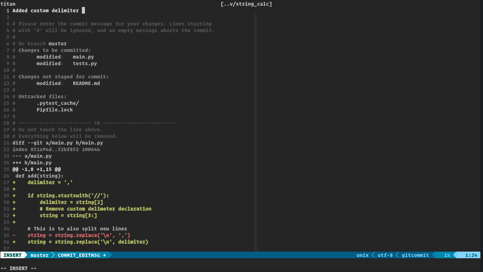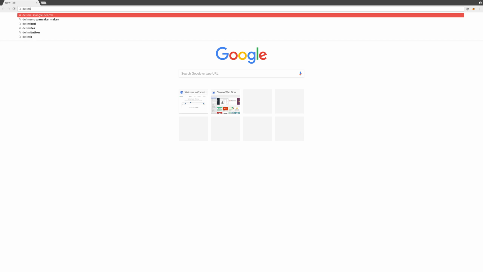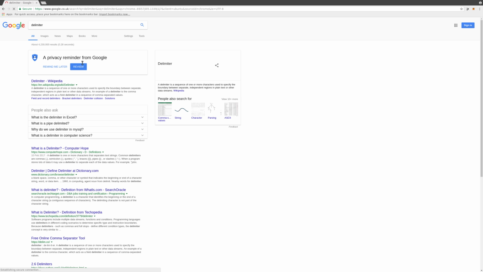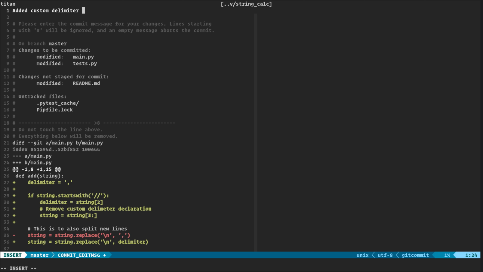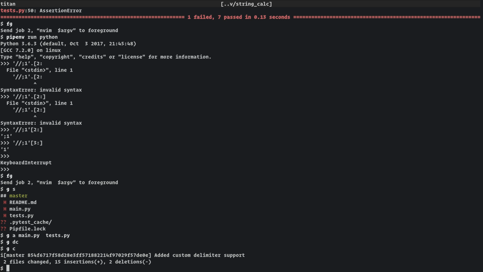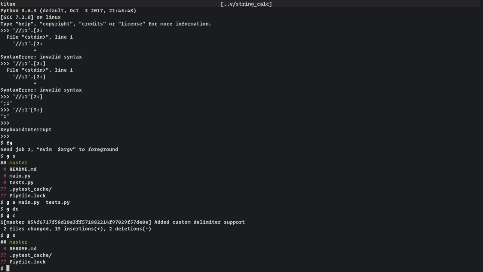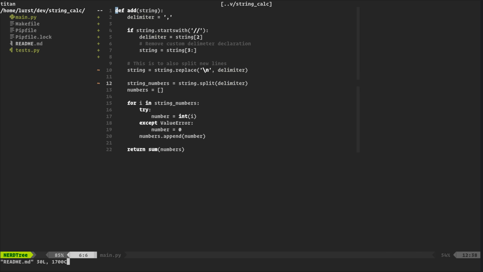Oh my god. Delimiter, okay. That's good. Oh man, but there's a typo there. I'll change that. Add the custom delimiter support, I guess. Okay, great. Now let's go to the README.